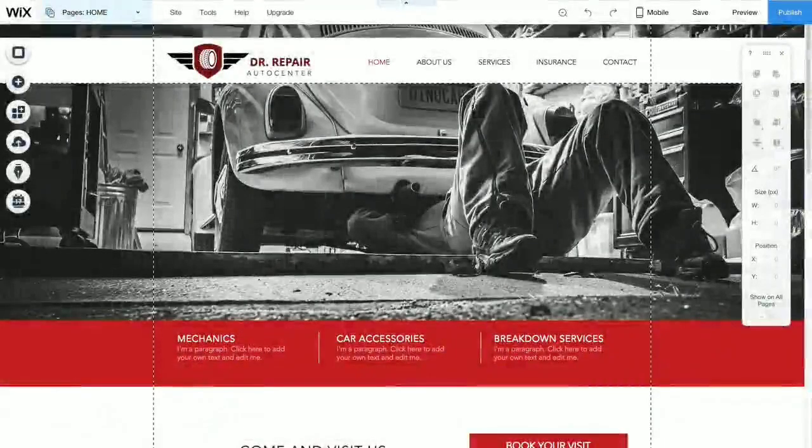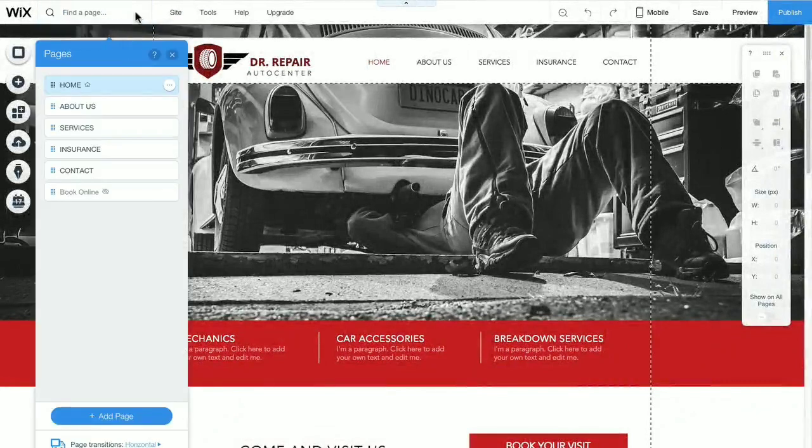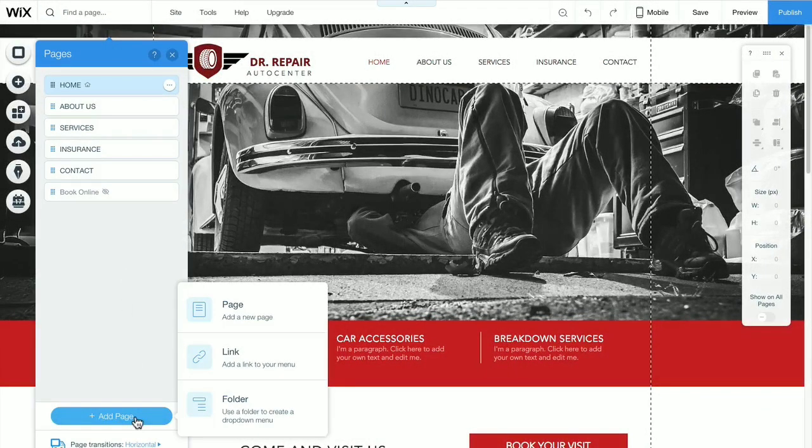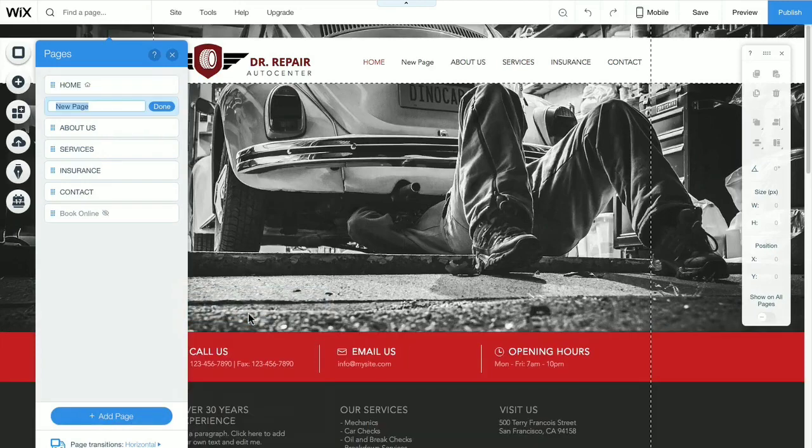To add a new page to a Wix website, go to the Pages menu at the top of the page, click Add Page, and select Page Add a New Page. Give it a name. You will see that it is now appearing in the navigation bar at the top of the page.